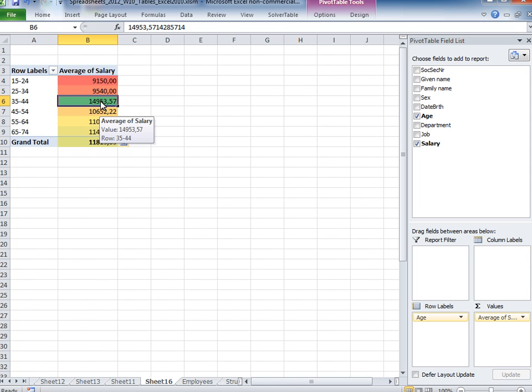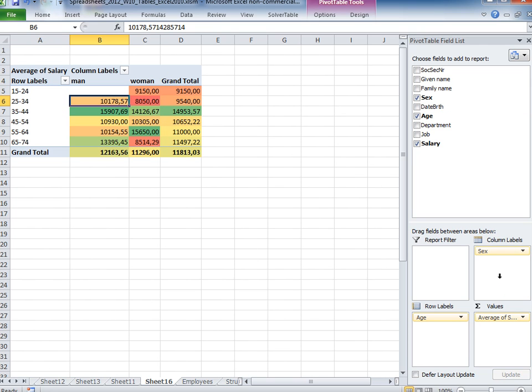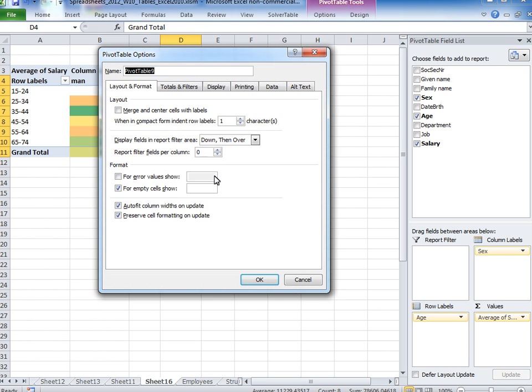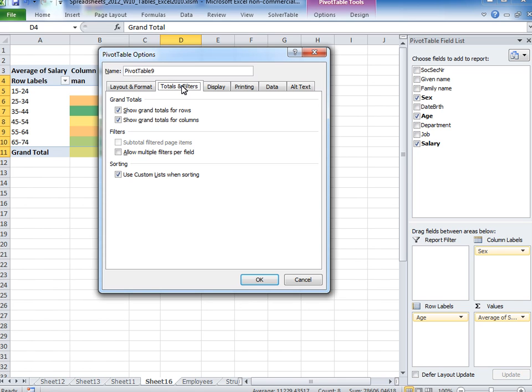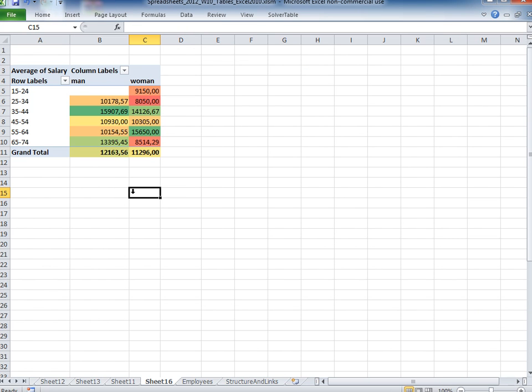We can switch on the sexes as well, put the sexes in columns, and now let's say that we don't want the grand total in here, so we can just switch it off altogether. So we right click on grand total, and again we have to drill down somewhere deep. We now select pivot table options and select totals and filters, so that's where it's hidden, and we take away grand total for rows. Now we're only with different sexes and different salaries.